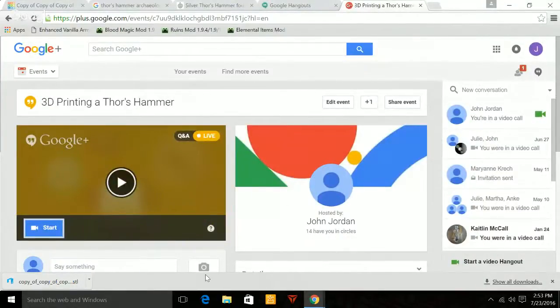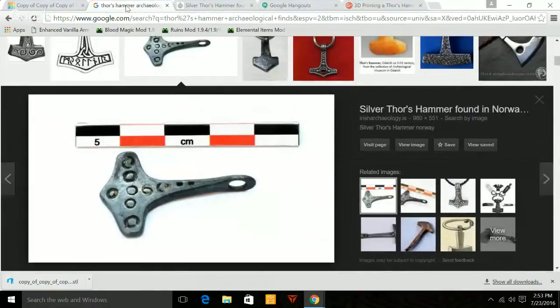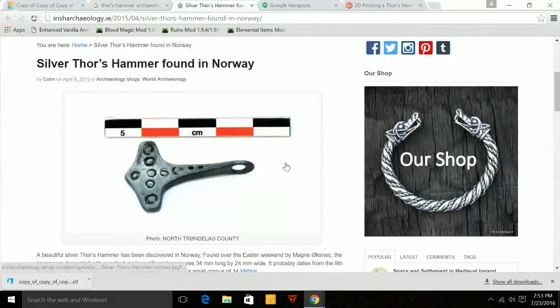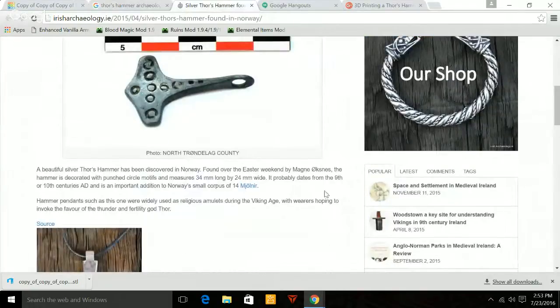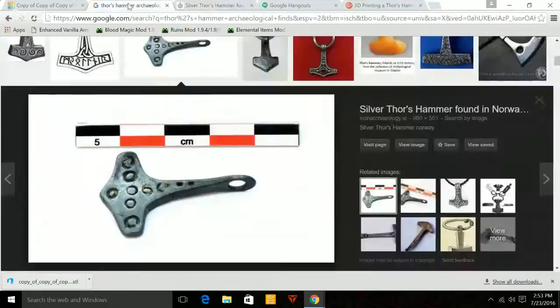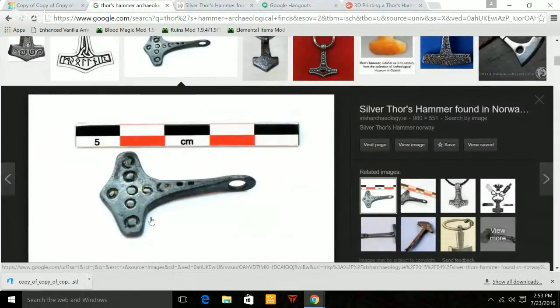Alright, I'm here. I don't know how most of this is going to work. So what I've done is my initial research. I did a search for a silver Thor's hammer, went to this website, and discovered it's from the 9th, 10th century. I've got measurements on it from the picture. As you can see, it's a nice simple Thor's hammer.